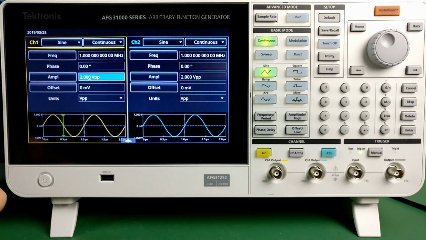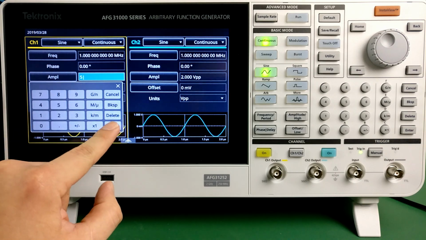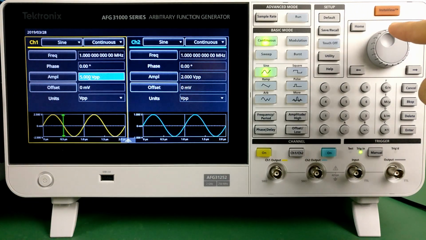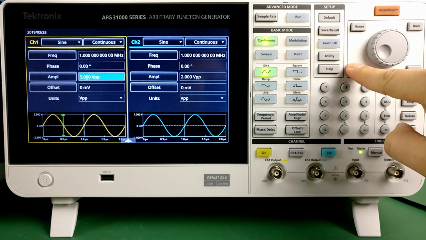For this demonstration, I will use a 1 MHz sine wave at 5 volts peak to peak. The user is given the selection of using the on-screen keypad. There is also a number pad available on the lower right hand of the front panel, or the scroll wheel.